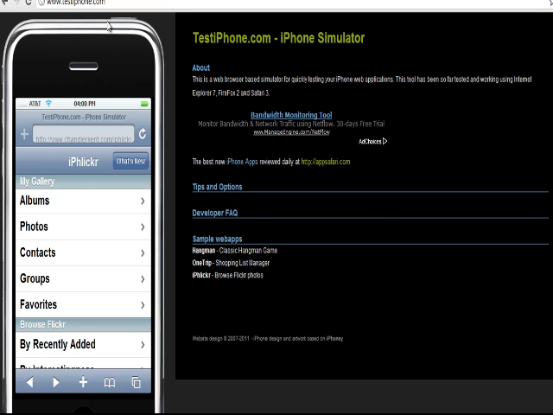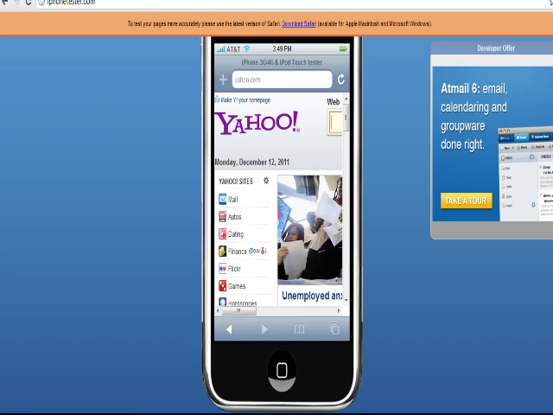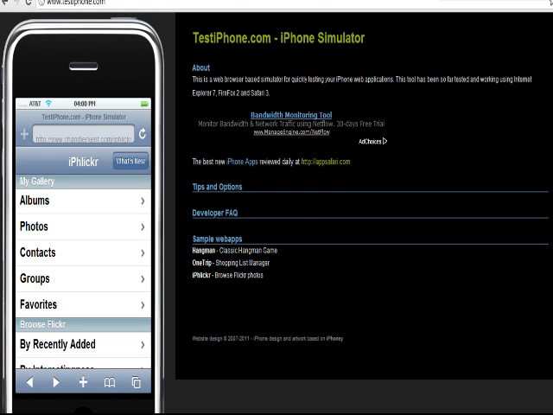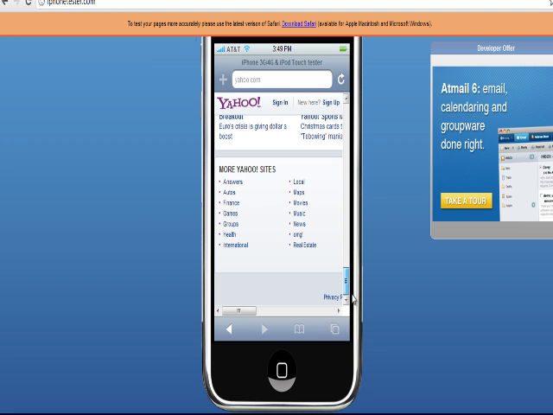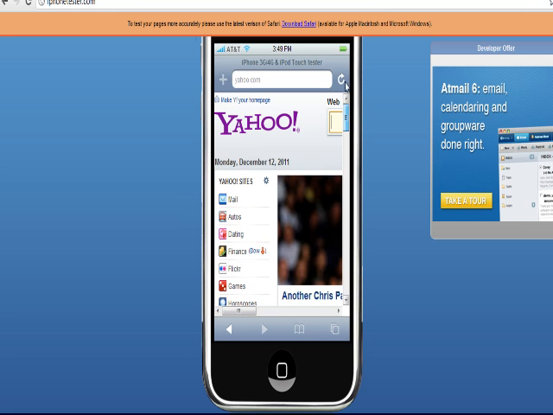Now I'm at testiphone.com, and I can go over here too. I'm just showing you this so that you can see different sites that are available to you. I'm going to go ahead and use the iPhoneTester.com, and as you can see, I've typed in yahoo.com. Yahoo does have a mobile version, but usually it can detect it.